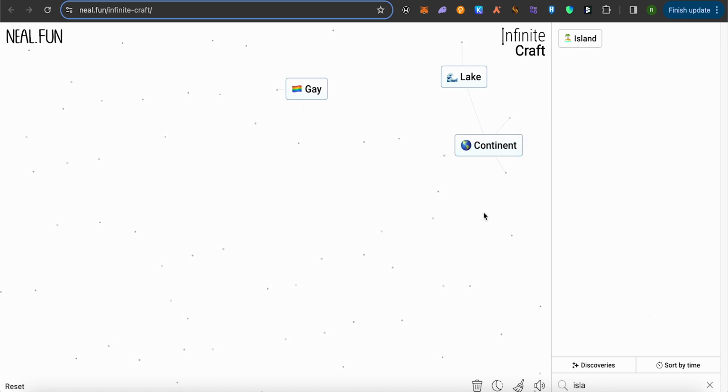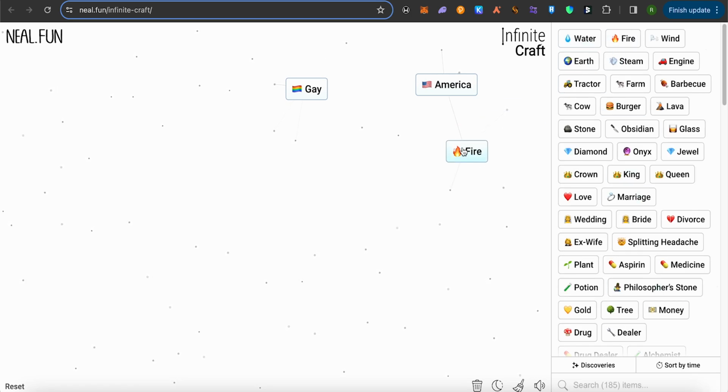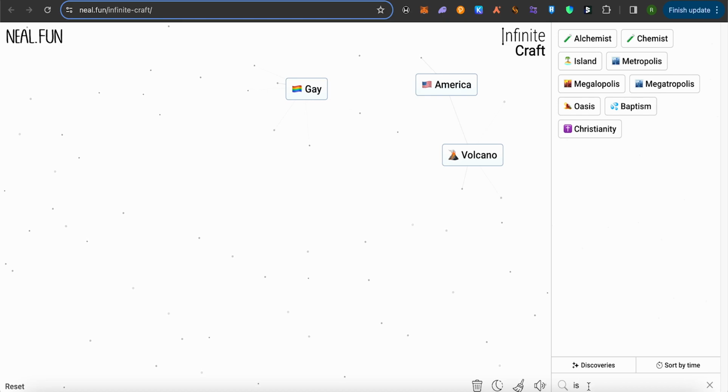After that we need to add this continent on lake, and we get America. After that we need to bring fire on board, add more fire, and we get volcano. After that we need to add island on volcano, and we get Hawaii. After that add Hawaii to America, and we get Obama.